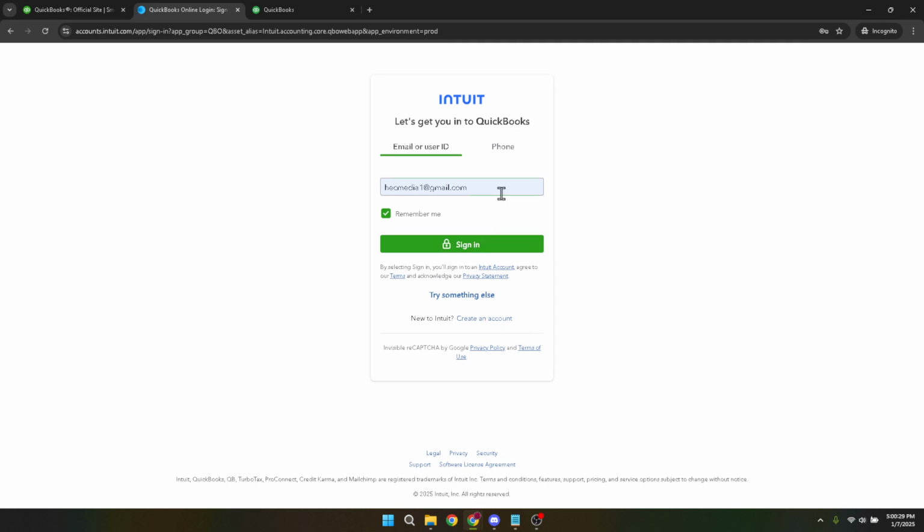Accuracy is key when entering this information, especially if you have complex password settings enabled. Make sure caps lock is off if you're not using capital letters, and double check for any typos. Once you're sure everything's correct, you'll notice the sign in button. Giving it a click will bring you one step further into finding that elusive version information.